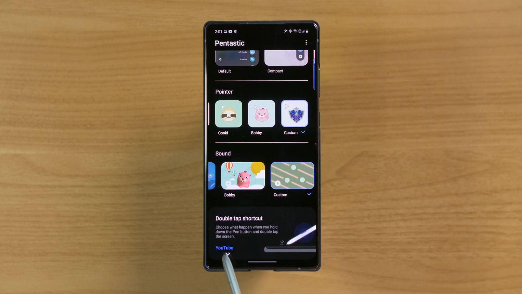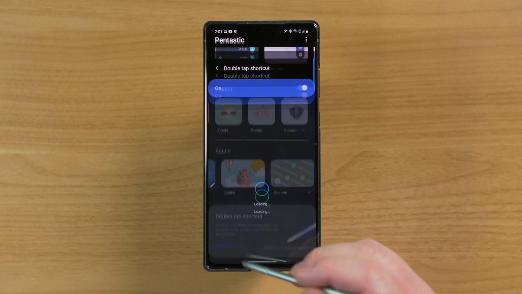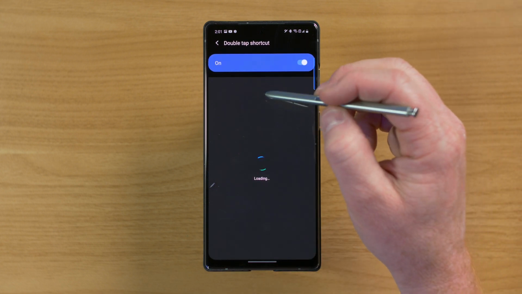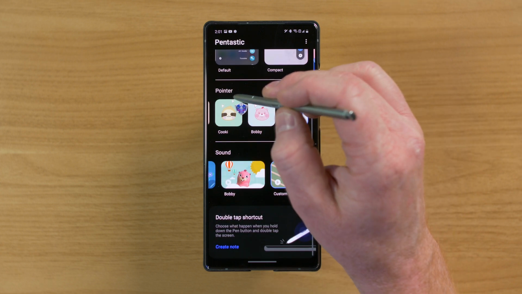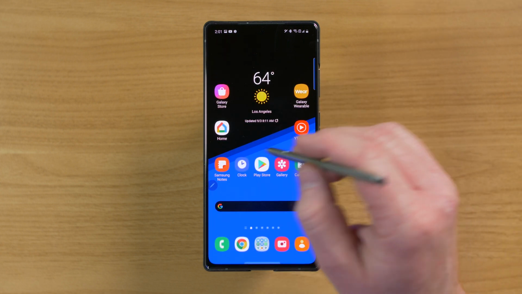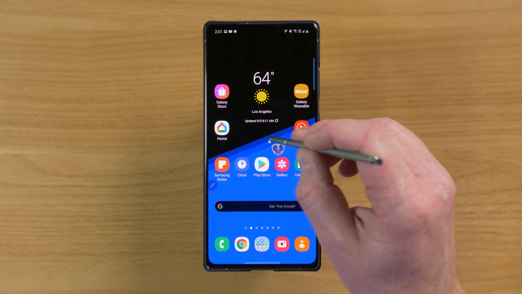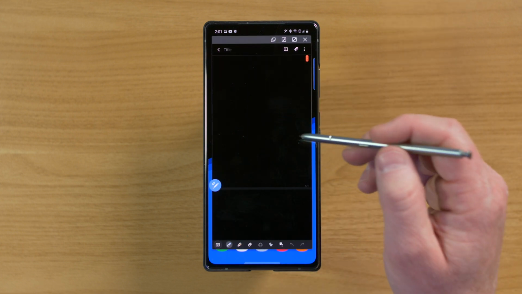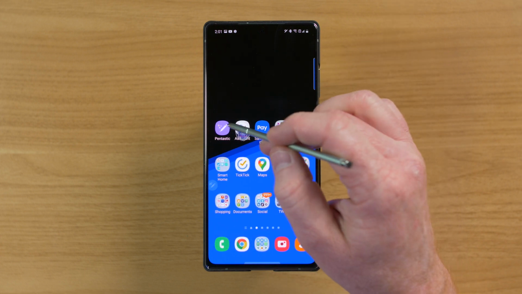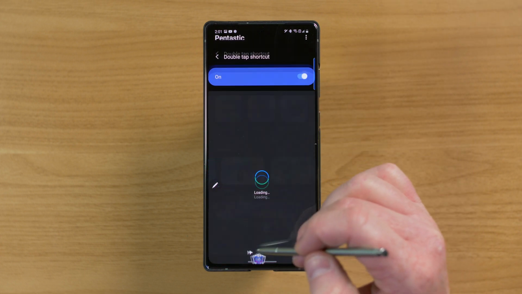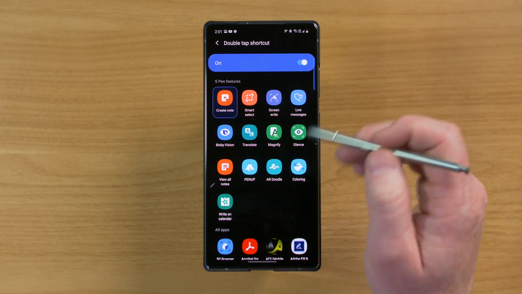Now the last part here is the double tap shortcut. So if you didn't know this, there is this cool trick that you can use with the S Pen when you have it out, where when you're on any screen, you could be in an app or wherever, you hold down the S Pen button, tap the screen twice, and it pulls open the note. But with Pentastic, you can now customize it so it opens whatever app you want it to on your phone.